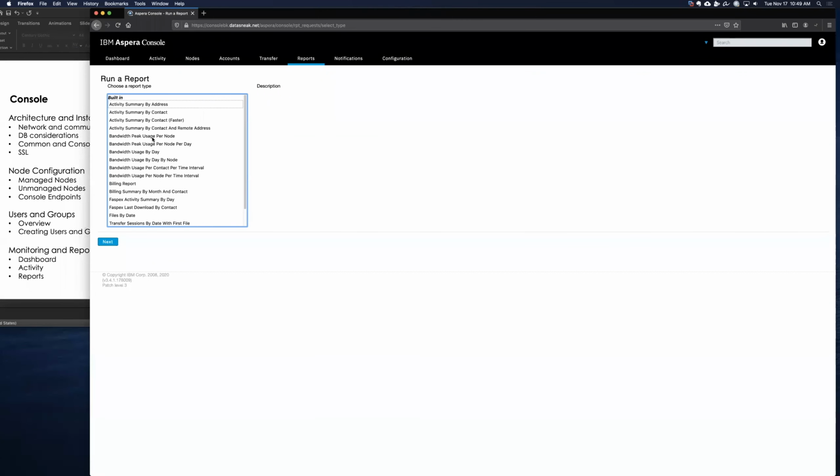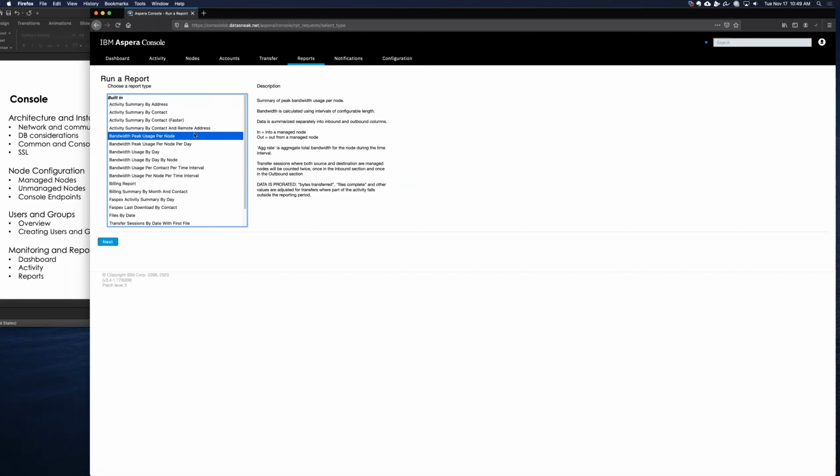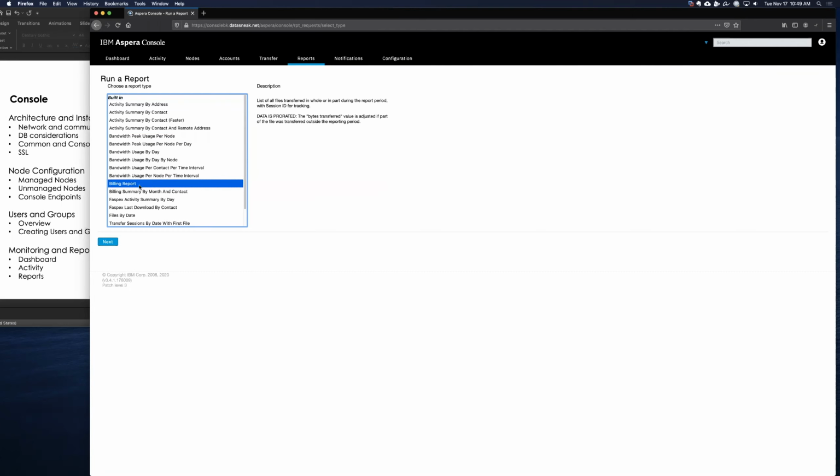There's 15 or 20 or so built-in reports. If you click on any of these, it's going to give you a little bit of a description of what this is. And these really run the gamut, right? So there are some detailed reports, like this billing report. This is going to show a list of files that were transferred. So this is very detailed, down to the specific file name.